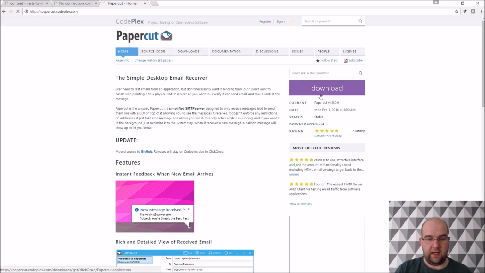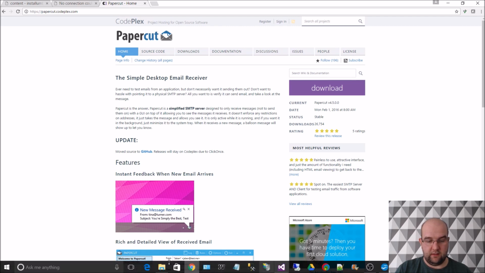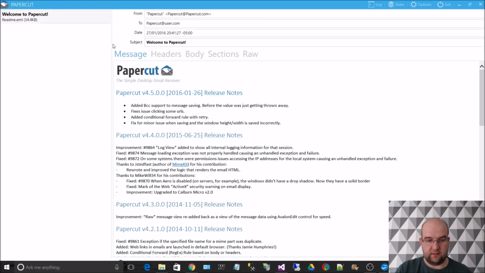And you can download it from here and install it. I've already got it installed. What you have to do is just start that running. And once you've started it running, you will see, so this is now running.